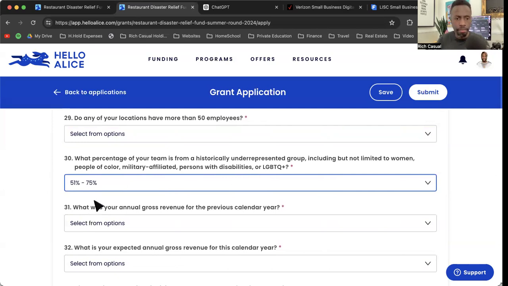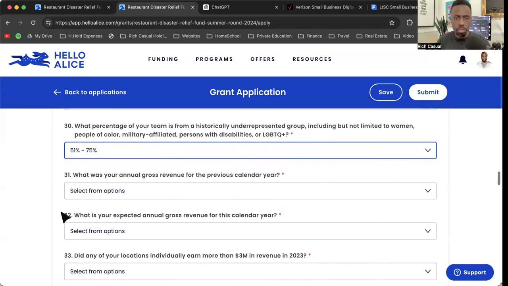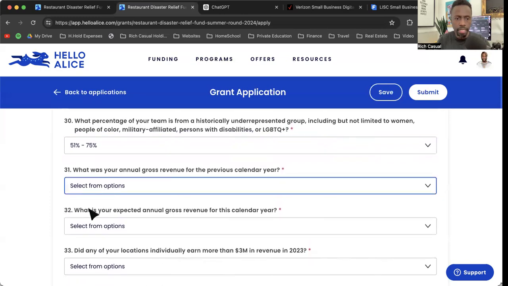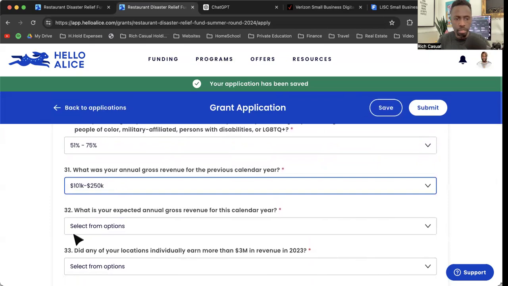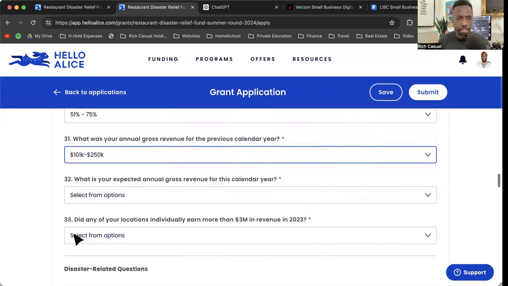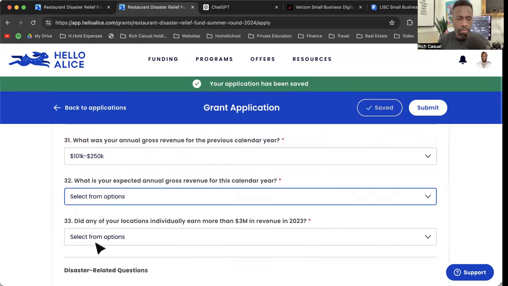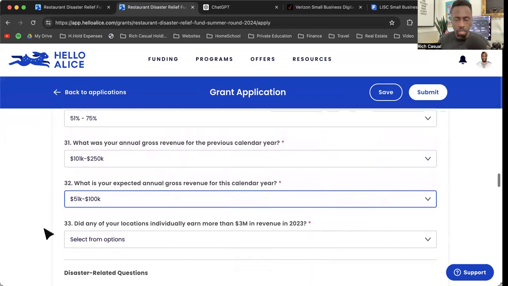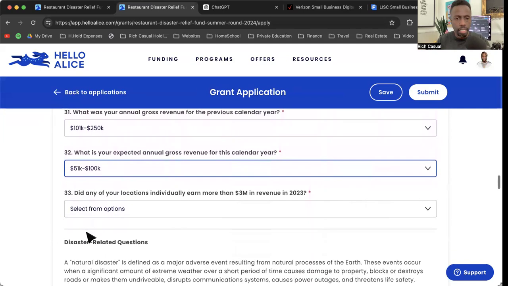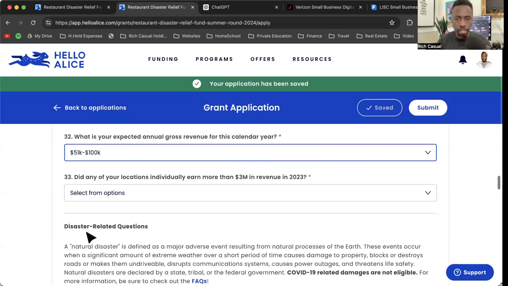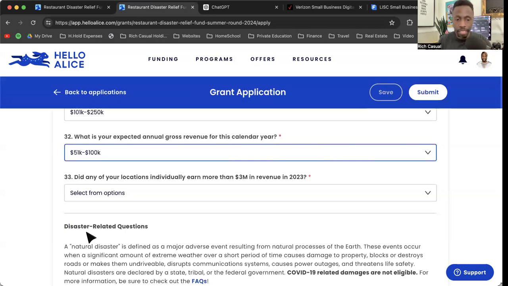You would click that. What is the annual gross revenue per calendar year? Let's say for an example, you make between 101,000 and 250,000. What is your expected annual gross revenue for this calendar year? Maybe income has dropped, but you want to be 100% truthful on this. This is going to help your odds at being approved for the grant. Did any of your locations earn more than 3 million in revenue? Yes or no?